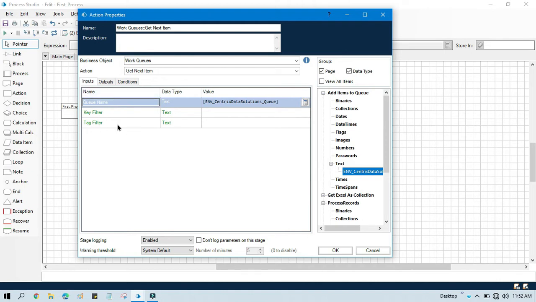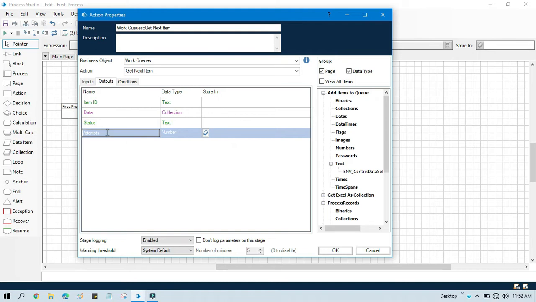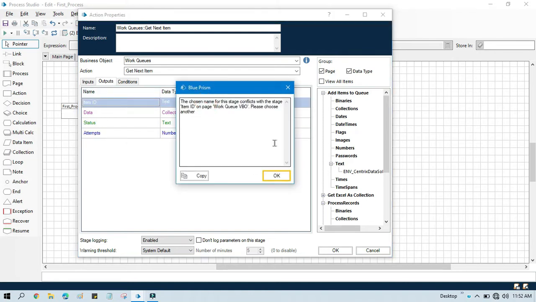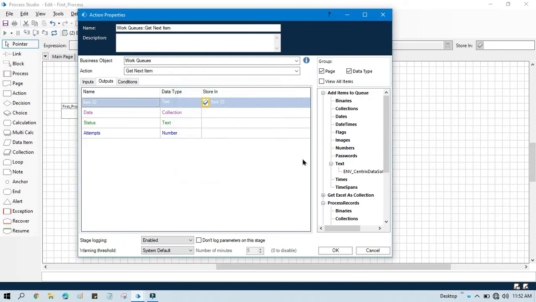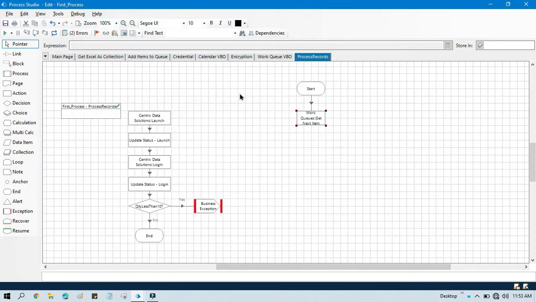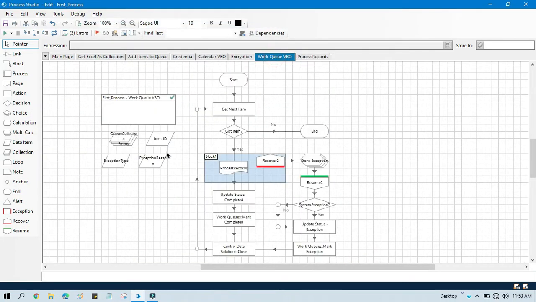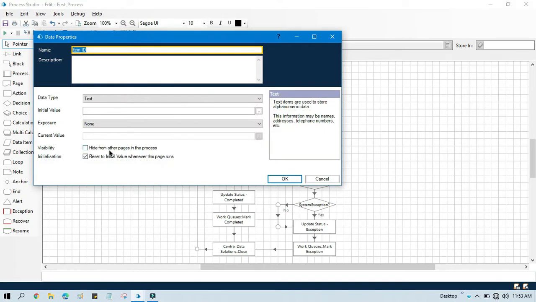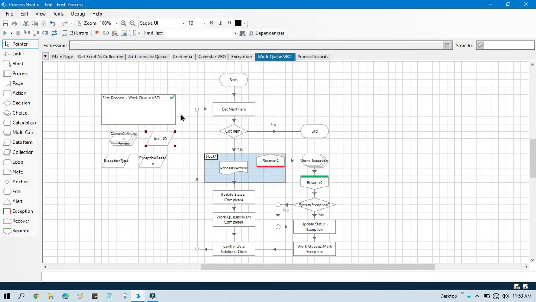Now if you want to put anything in the tag filter, you can enter it. Now go to item outputs and here we have item ID. So it is going to create... The chosen name for the stage conflicts with the stage item ID on the page work queue view. Okay, so it says that this is already available. So let me see here in the work queue. Okay, because this might be set as a global data item.